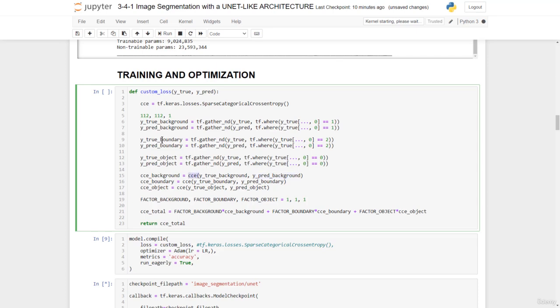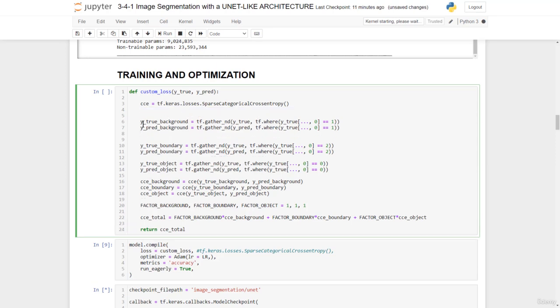Then we move to the boundary. We specify a 2 for the y pred, so we get these values. And then we move to the object, we specify 0 and this. Now what we could also do is print out the shapes of all these arrays right here.